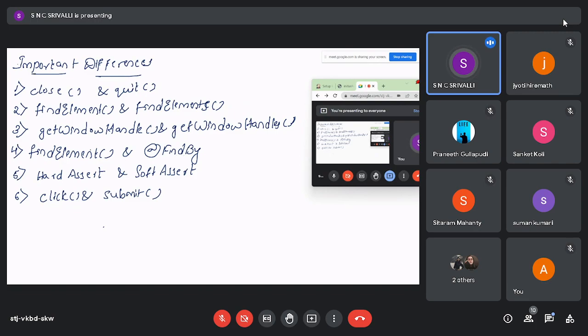Find element and annotation find by. Find element is used only to locate the element, whereas annotation find by is used to locate as well as declare the element. Only that much is the difference. It also locates, it also declares. Okay, hard assert, soft assert, we have just discussed. And click and submit also we have discussed. These are the important differences you might expect as questions in an interview.